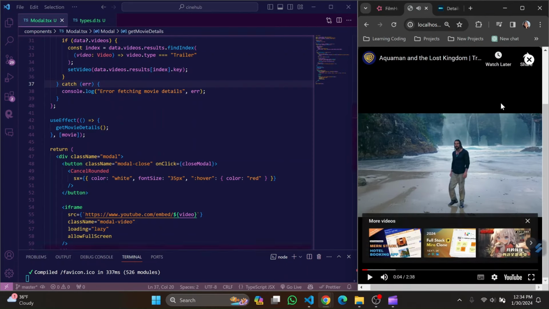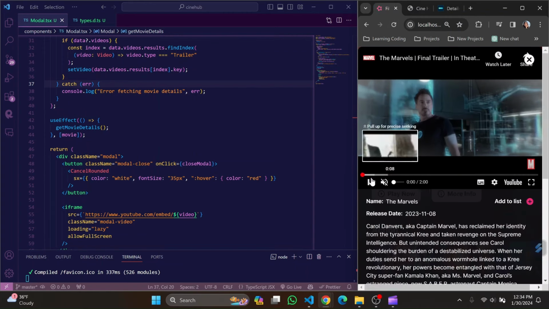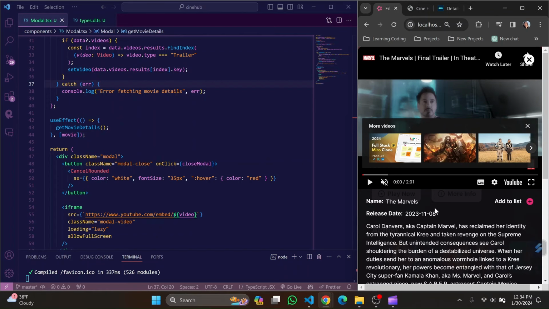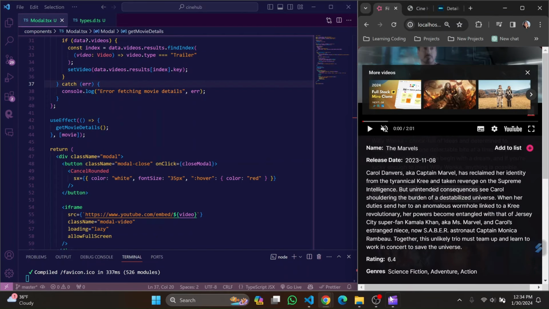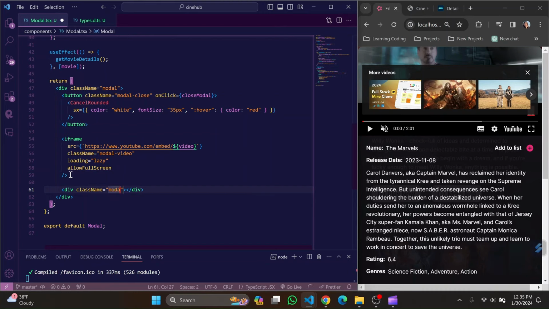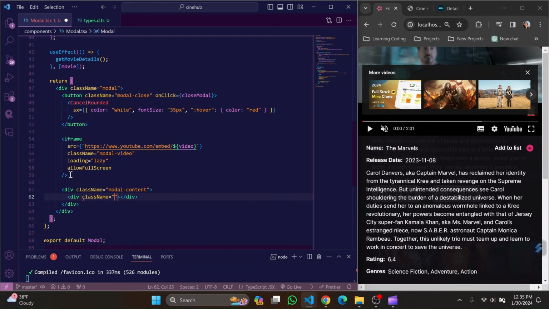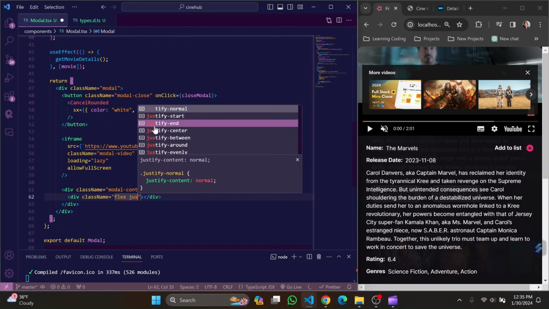So it's working. Now, in the completed project, we not only have a video, we also have the detail here. So let's go to the detail. Below the iframe, I will have another div. The class name equal to model-content. And inside, we will have another div. This div will have the class name equal to flex justify-between.